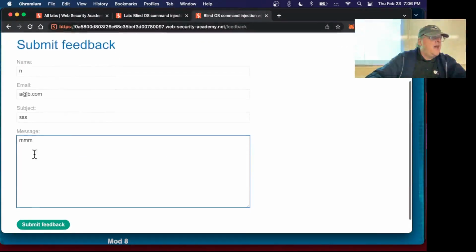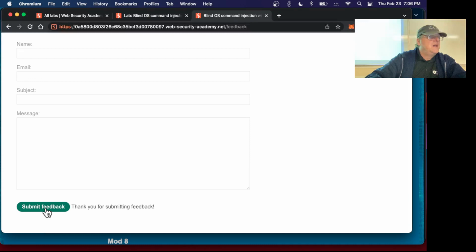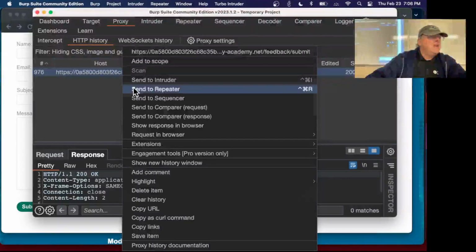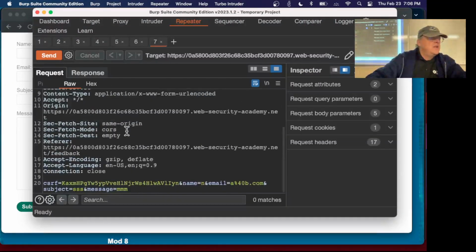Okay, now I'm going to send that up. All right, now I got it here. Let's send it to the repeater, and now we can play some games with it. So I sent this data up. Here's the data going up. There's a cross-site request forgery token.